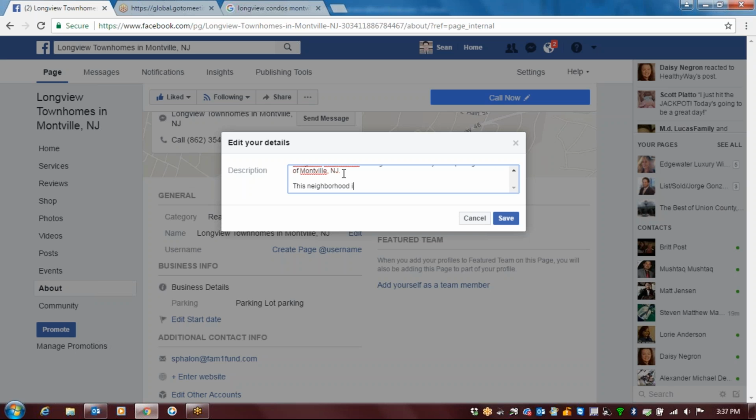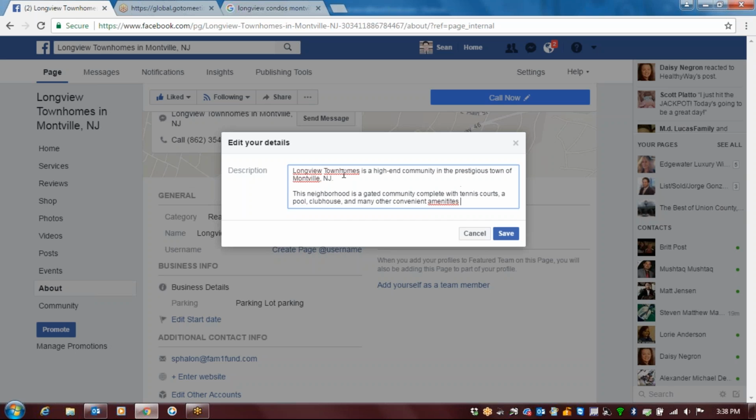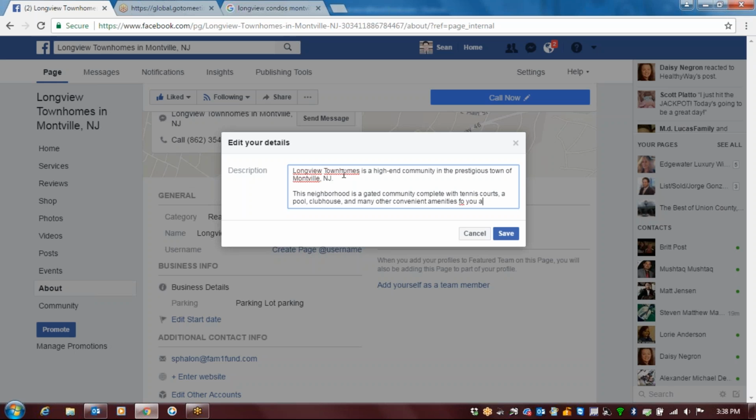This neighborhood is a gated community complete with tennis courts, a pool, clubhouse, and many other convenient amenities for you as a resident. All right, you want to put the idea in their head that they're going to live here. Okay.